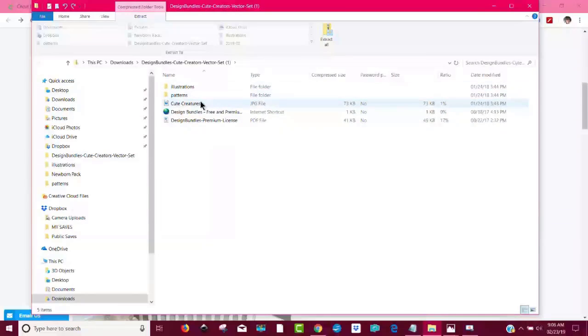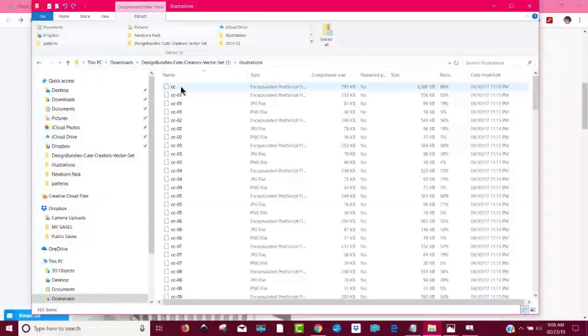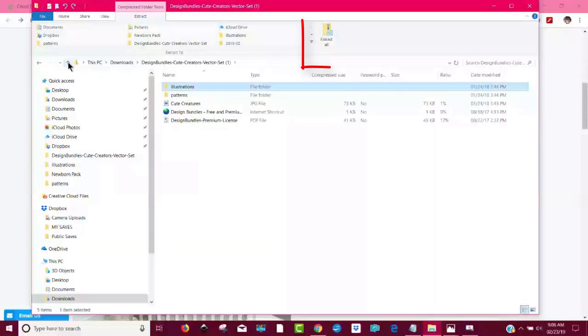And some of you might think that you're done now. And you look under illustrations and it just looks weird. But the thing is, you're not done yet. Because what you need to do is you need to extract it. Because remember, it's a zipped file. Anytime something says it's a zip file, you must either unzip it or extract all. So I'm going to extract all.